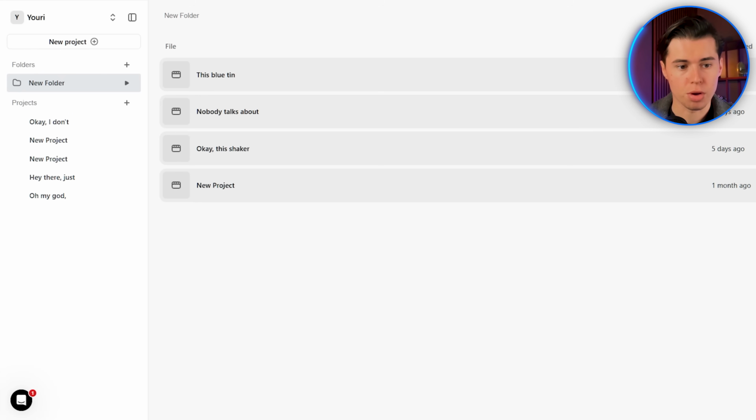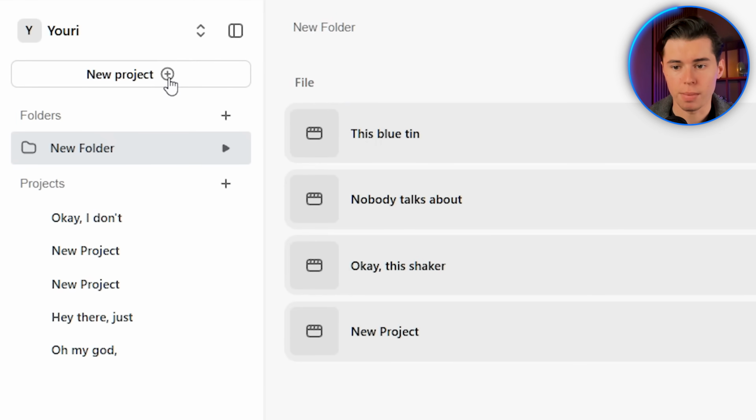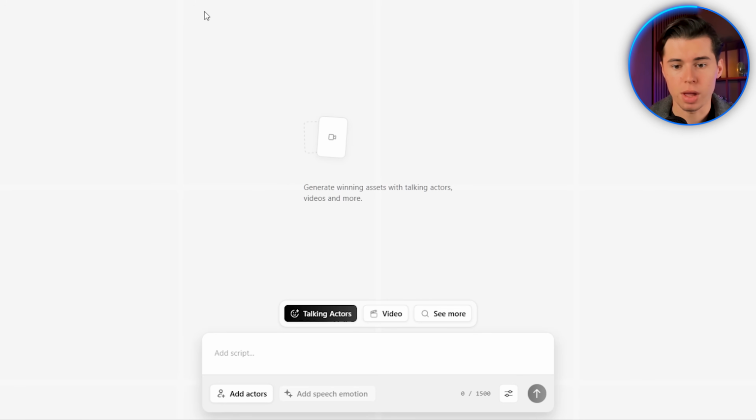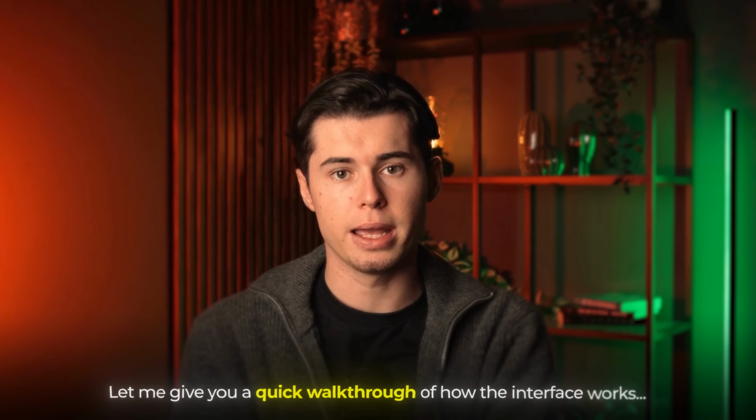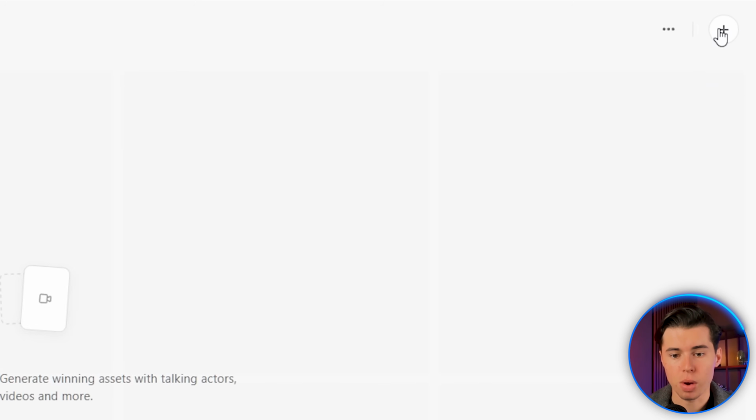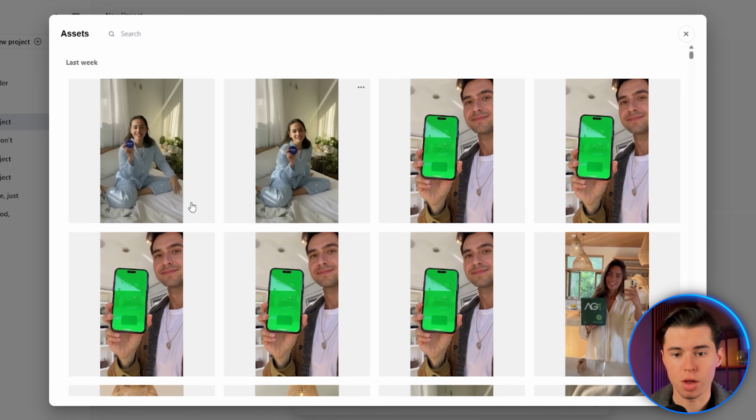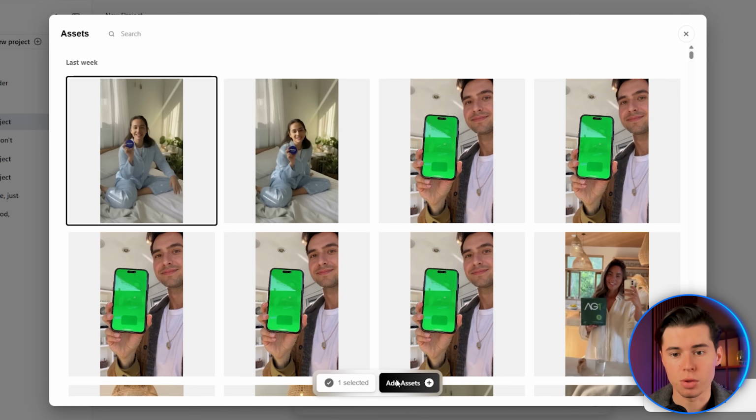When you first log into ArcAds and want to open a new project, you just click this button up in the top left corner. That's going to open up this window here, and this is going to be your main working area. Let me give you a quick walkthrough of how the interface works. Up top right, you have this plus button. That's where you can see all the ads you've generated before, and you can either recreate them or add them as assets to your new project.